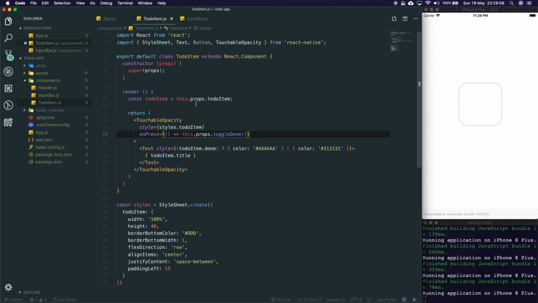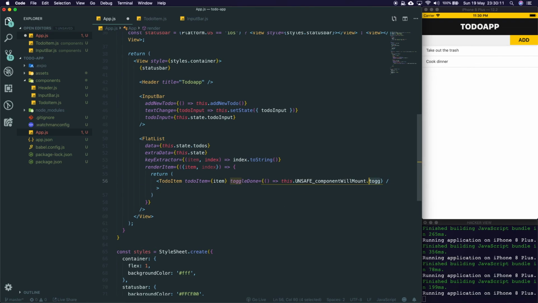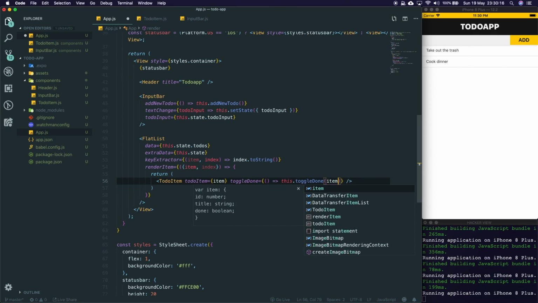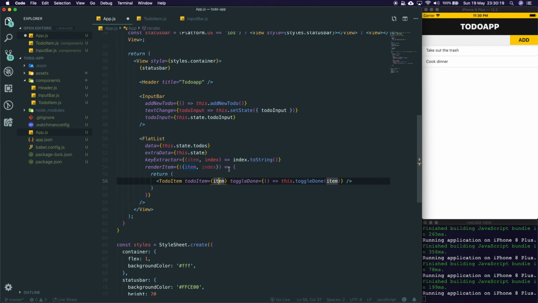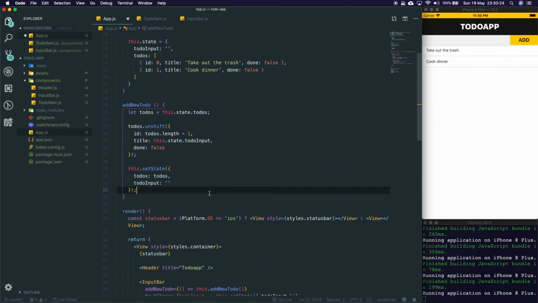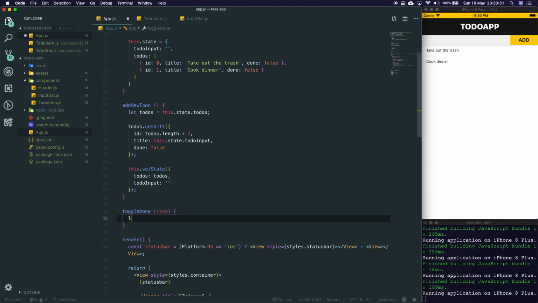So now, if we go back to our app and we go down to our to-do item, we can now add this function. And to do that, we just say toggle done, and we set this equal to another arrow function that says this.toggle, toggle done. And we pass through the item, which is being passed through in the render method. Now, if we scroll up, we need to create this method. So underneath add new to do, we're going to say toggle done, and this is going to say item, and this is going to say let to do's.